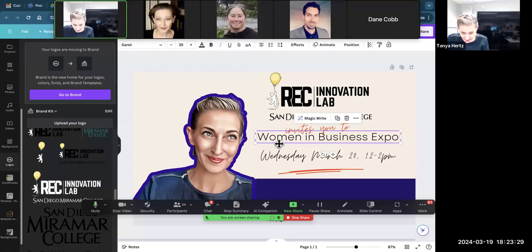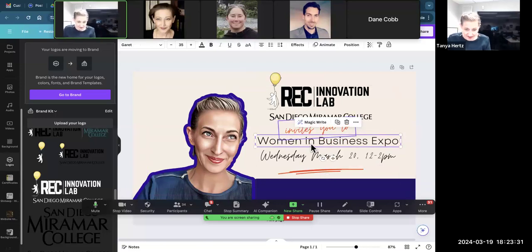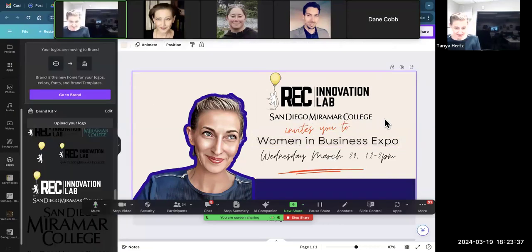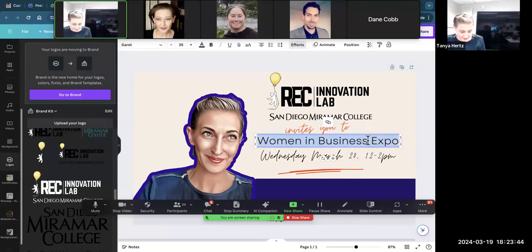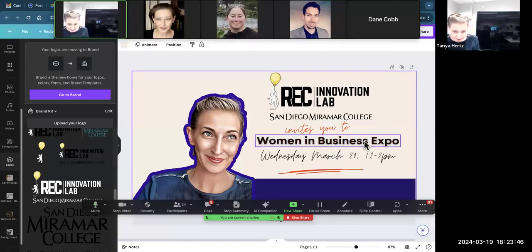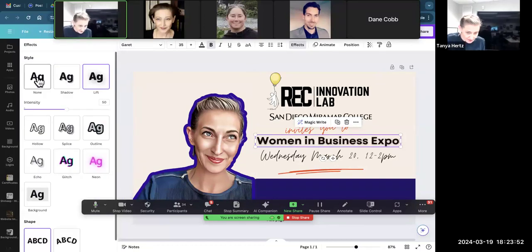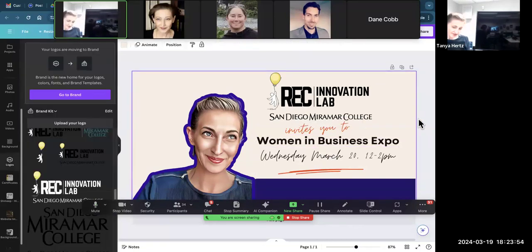And I recommend that you do this whenever you're creating a flyer: click on the text, click on effects, and then just give it a little lift. Just kind of helps it stand off the page. Did you see what I did there? Let me make it bold so it's easier to see. So here's with the lift. If we do effects, no lift, you see the difference?